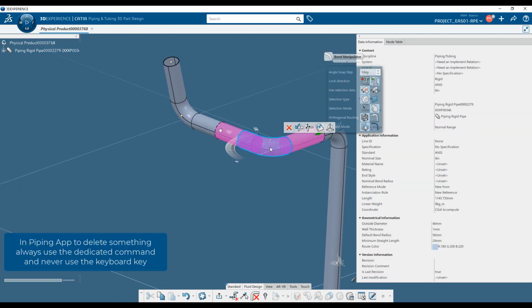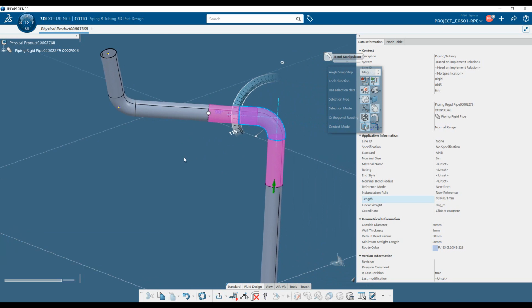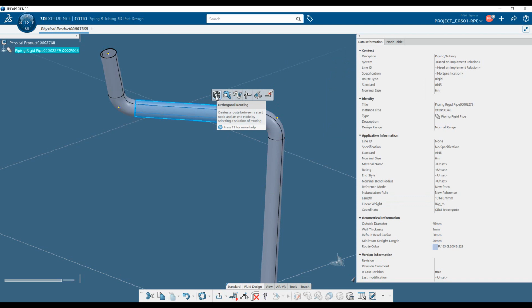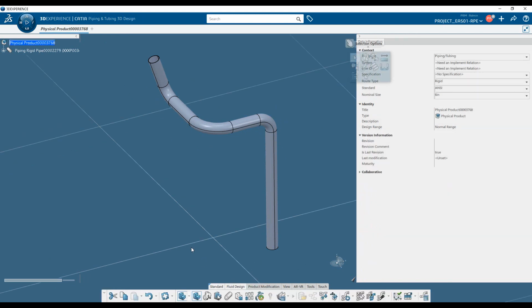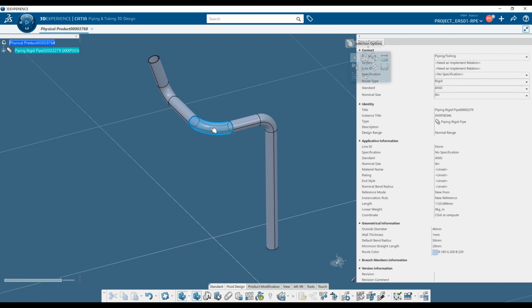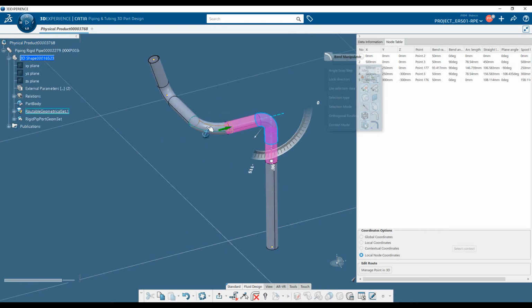To delete a node, you can just select the point, the node, and press delete. If you want to create an orthogonal routing between those 2 points, you select the segment and press orthogonal routing. When your pipe is finished, you can just click Exit Route to validate the tube. Now you are able to create a new pipe, or if you want to modify the existing one, you just double click on this pipe and select the node that you want to modify.